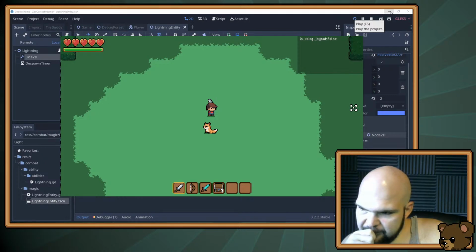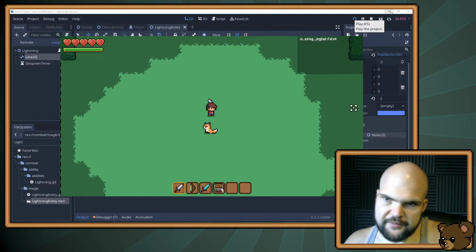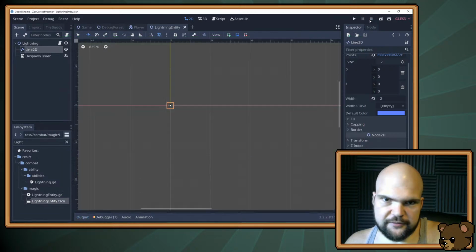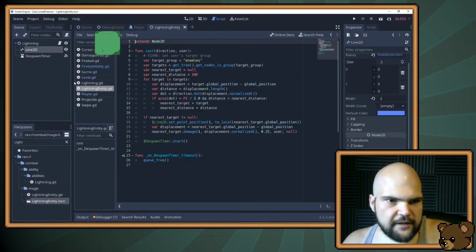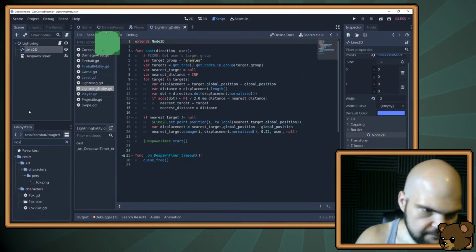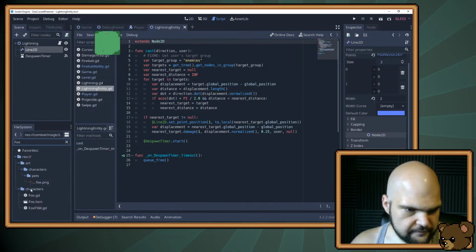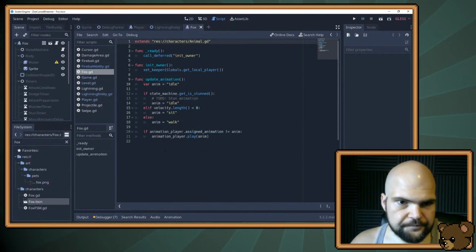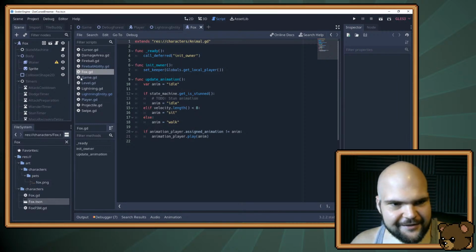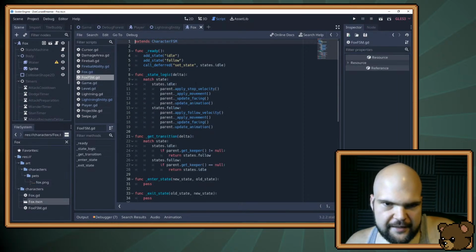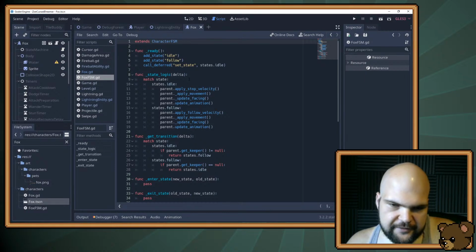I like that. Can you show the Fox script? Well, there's not really too much to show, but sure. Foxy. That's his. Yeah, like I said, not much. So let's pull up his state machine because there's probably more in there.